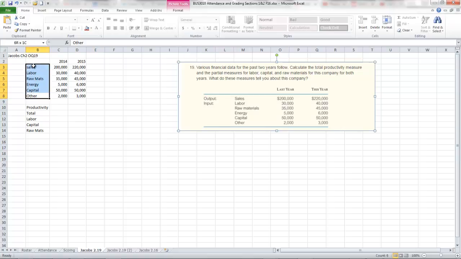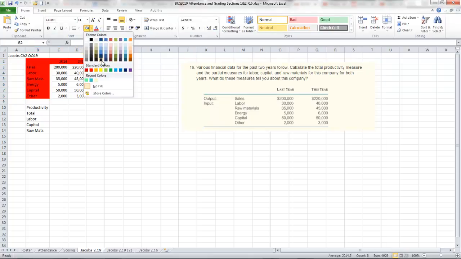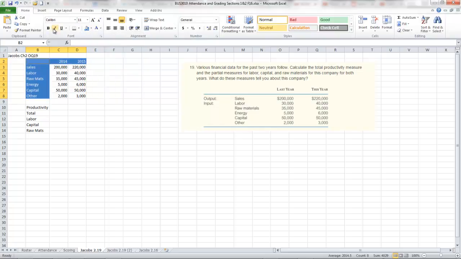So maybe what we'll do is colorize this a little bit so we can see it a little bit better. I usually put things in a dark blue like that, and I'll change the font to white and make it bold. That's a little bit of a show of how to do some of this nice table work, so that our eyes can catch this a little bit easier. We understand what's going on. Then I listed down here the productivities, the different ones we want. We want to do the total productivity.